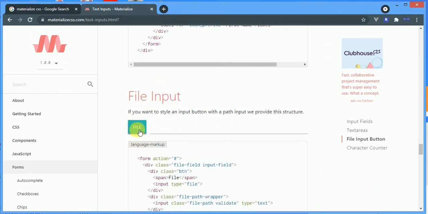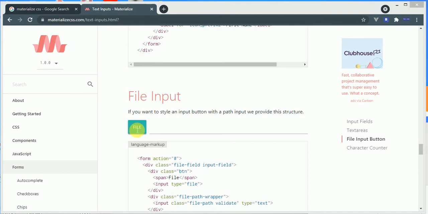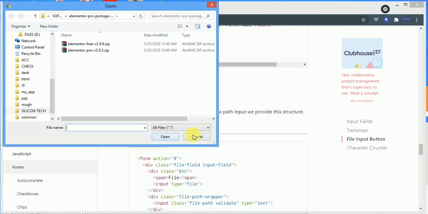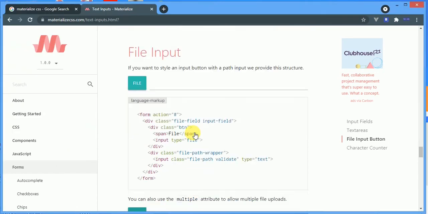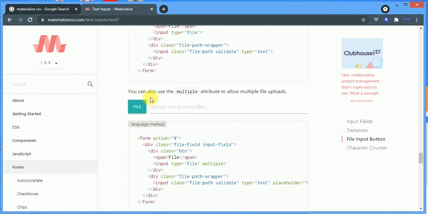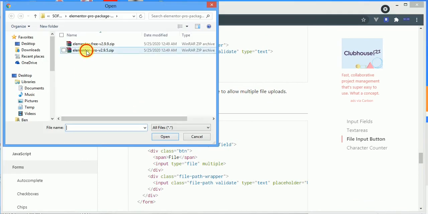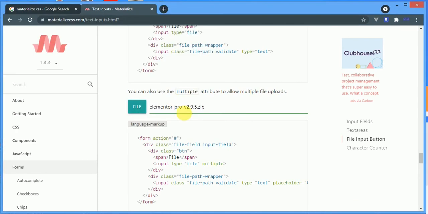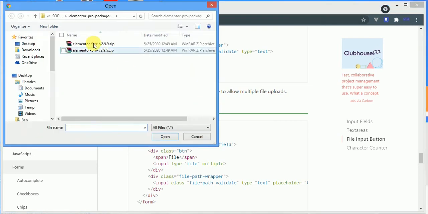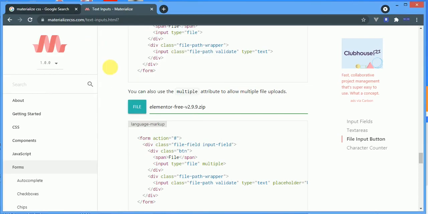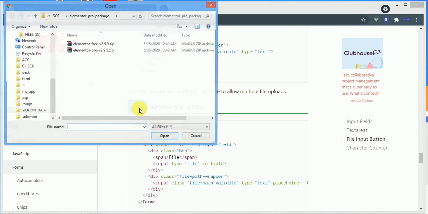What about file upload? This is it. Click on here, and you now select the files you want to upload. It says you can also use the multiple attribute to allow multiple file uploads. Upload one or more files. Let me select this one. You see I have this. Let me select another one and see what will happen.